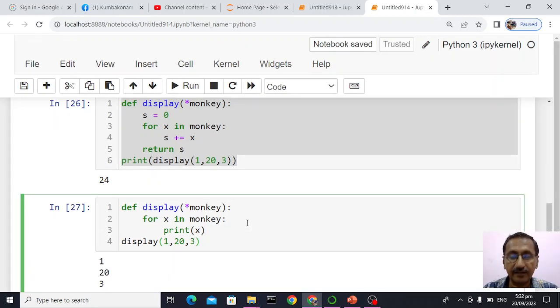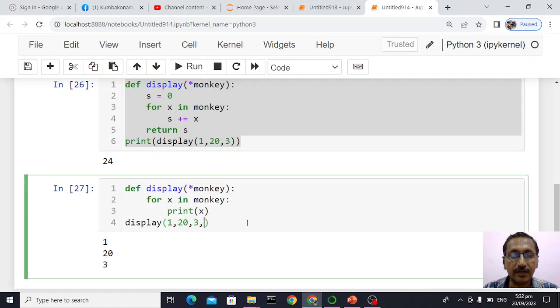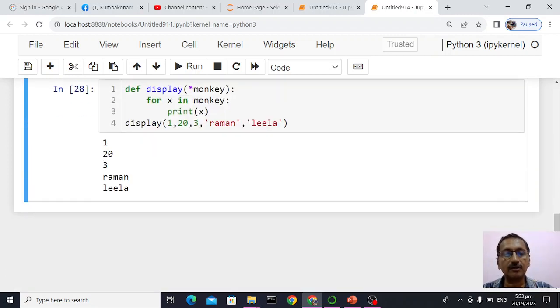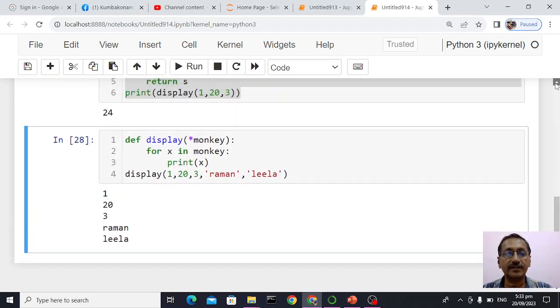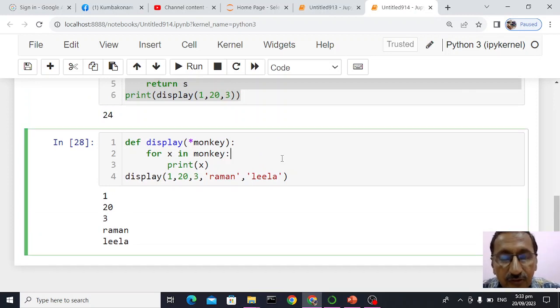Suppose I say, okay, now comma, Raman, comma, Leela. You can see all values are getting displayed. So it depends on your usage. And normally, of course, we use functions for calculation purposes also.